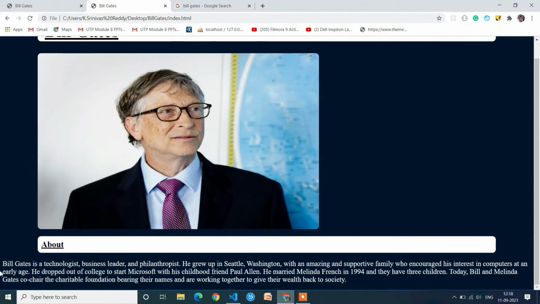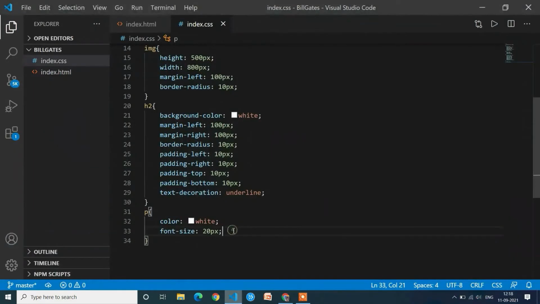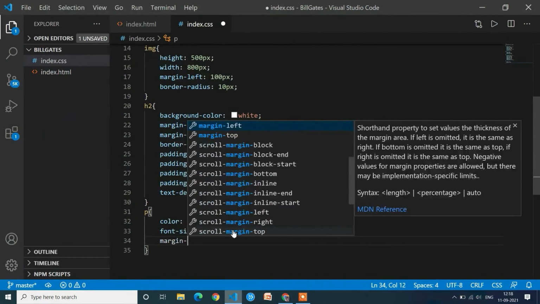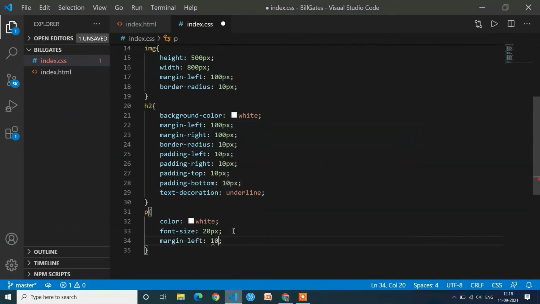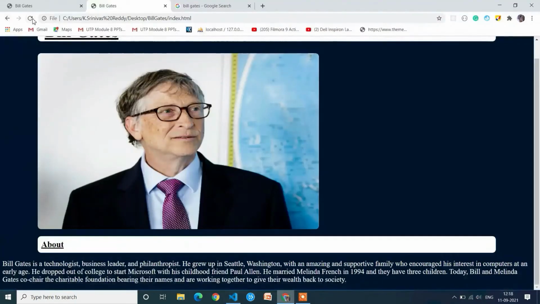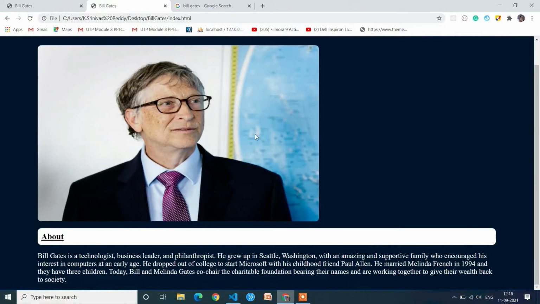Now I will add the margin left and margin right for the paragraph. Margin left 100px. Margin right 100px. Refresh. Here you can see we got the paragraph successfully.